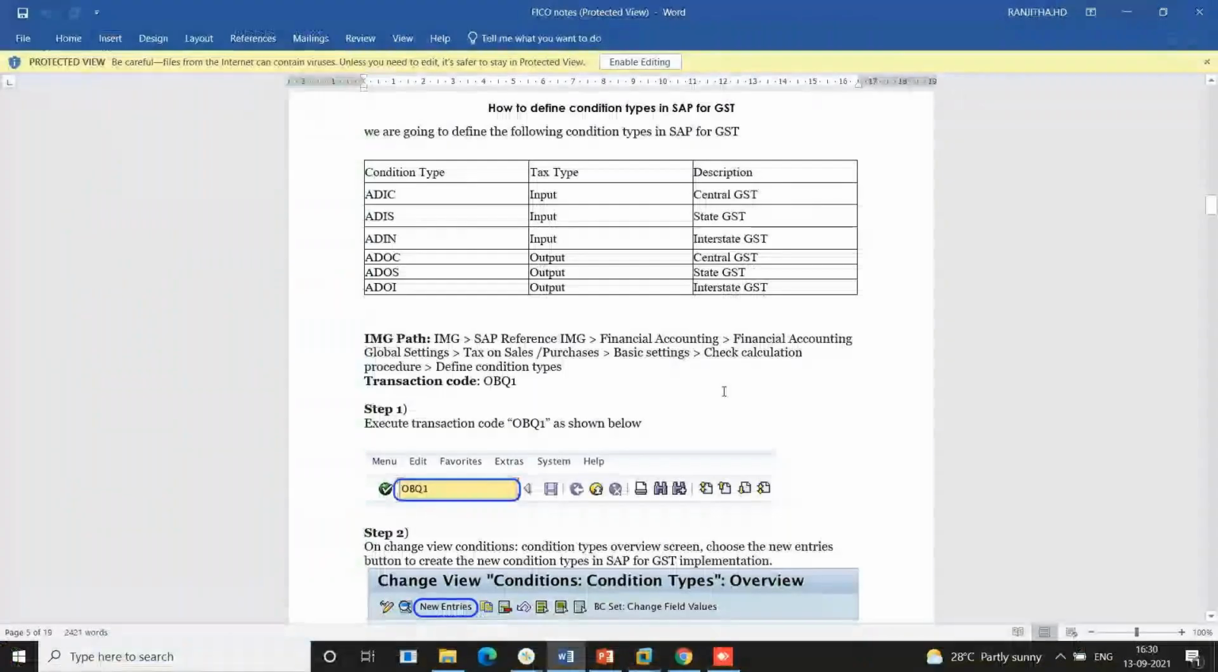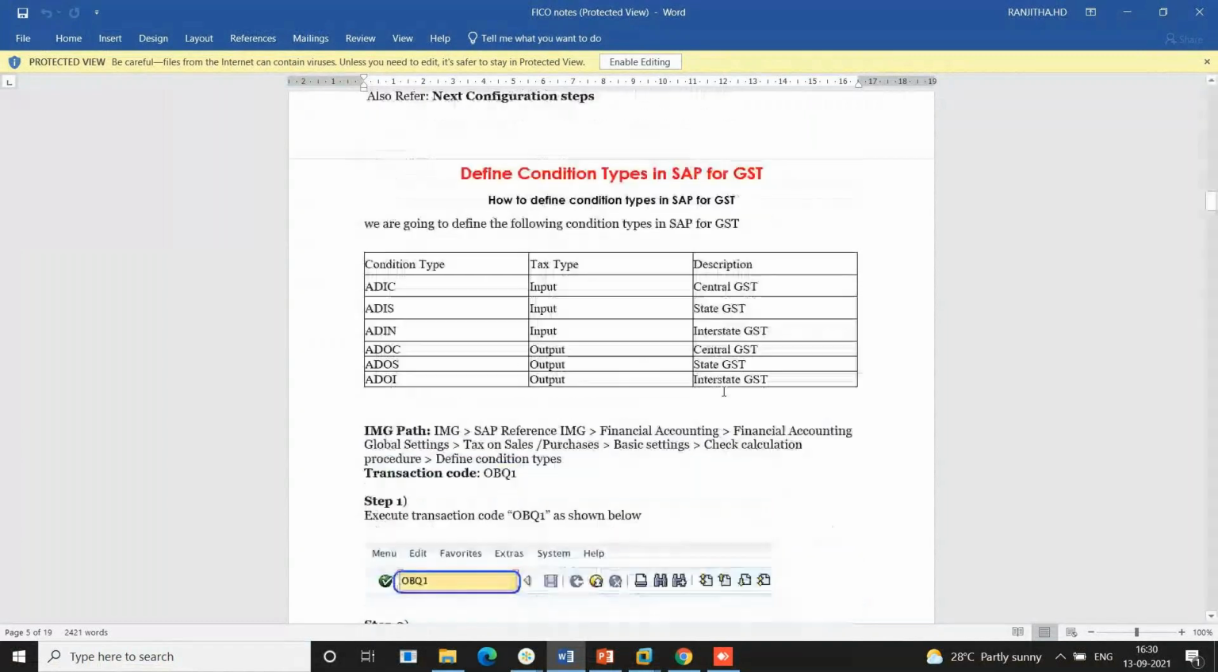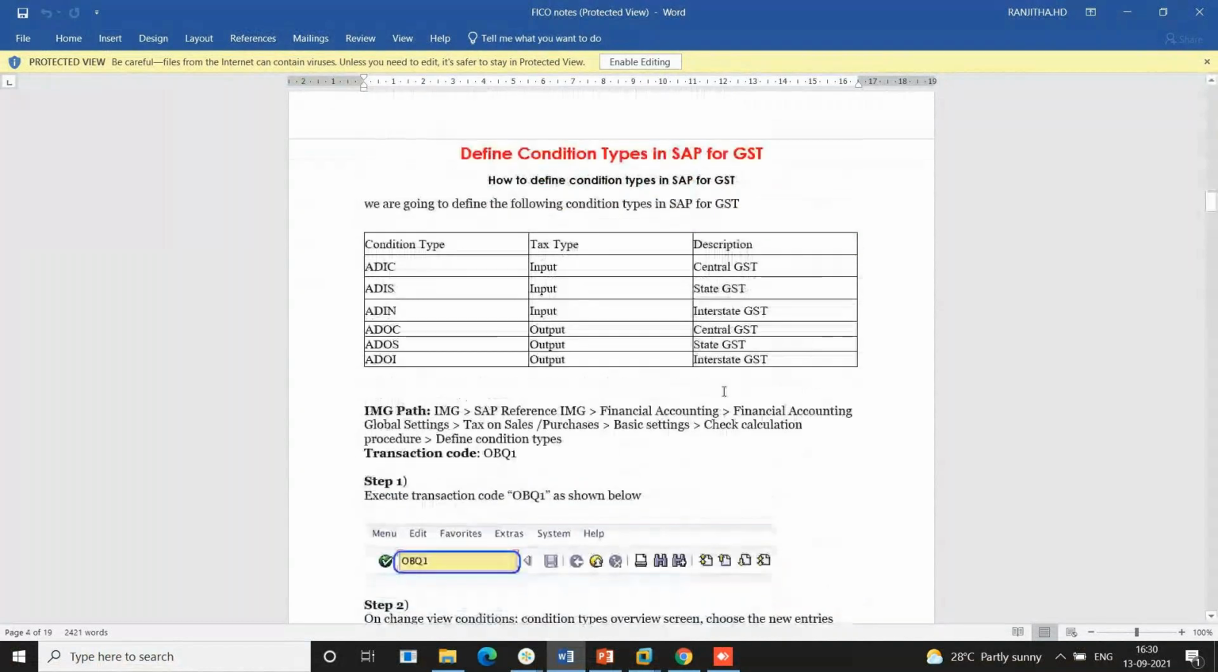You're understanding? Yes, sir, I'm able to understand. So after this, if you have not written, you can take the picture or you can write it down. I have the screenshot, sir. Okay.